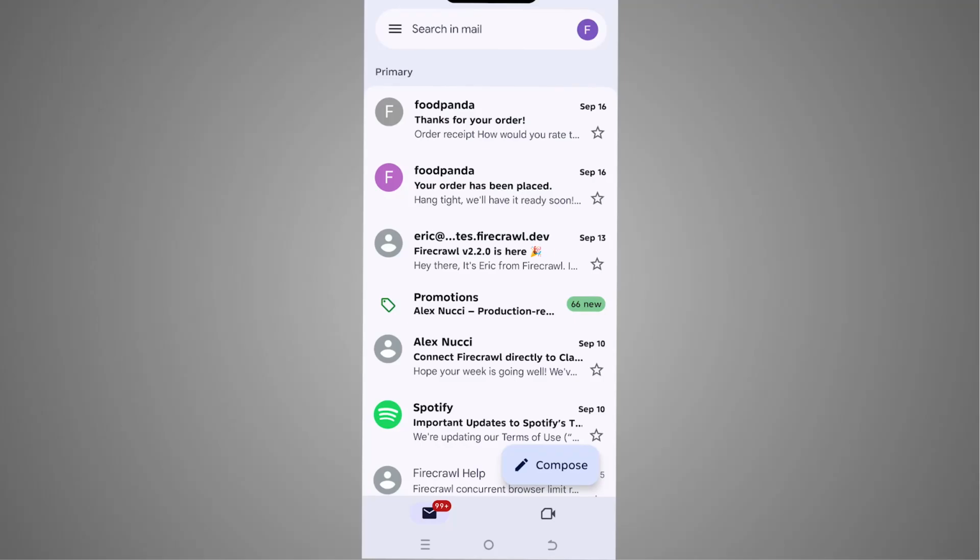Hi everybody, today I'll show you how to change Gmail password in mobile. So let's begin. As you can see here, we are on our Gmail app.